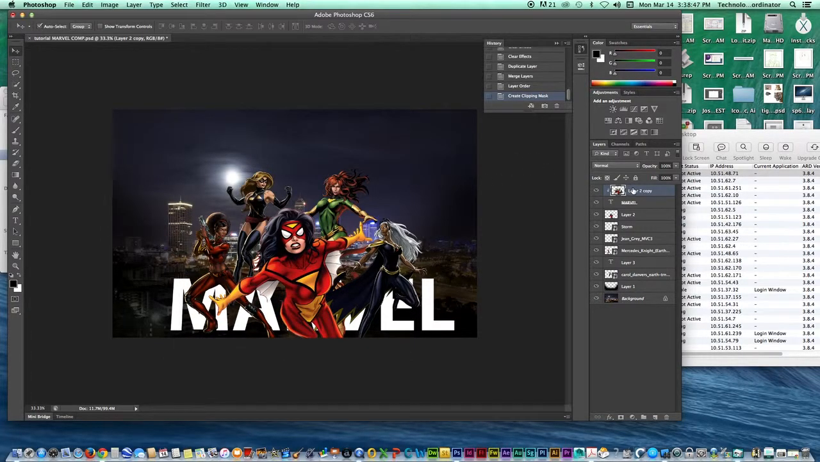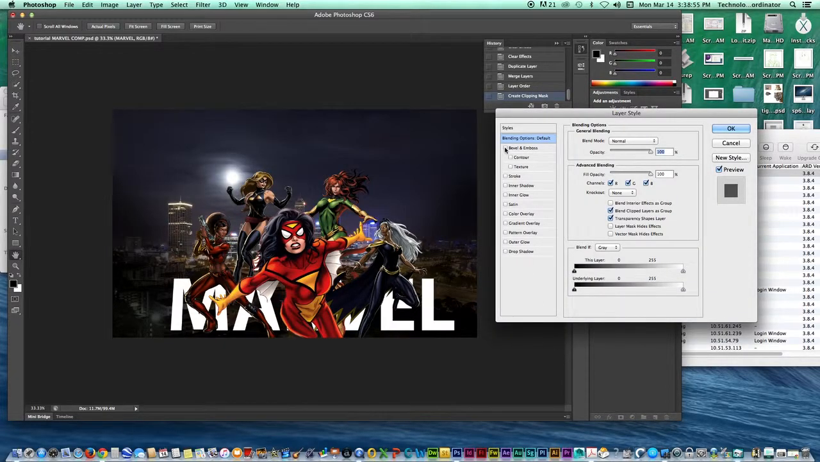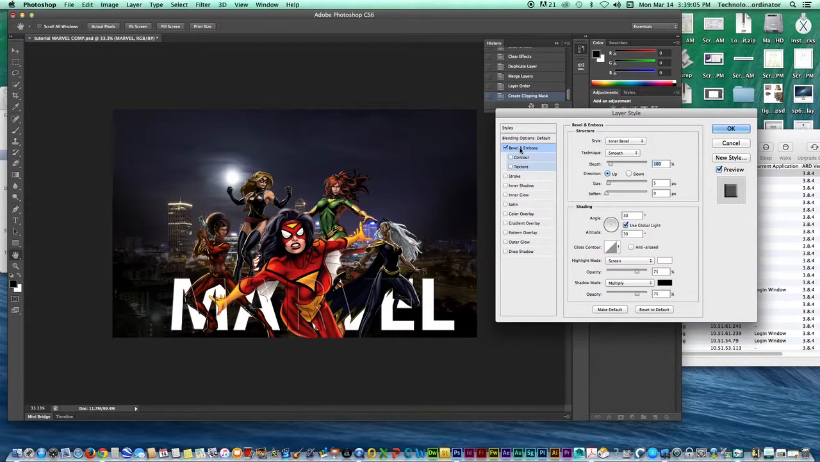So the next thing I want to do so that this stands out is click on the marble and add layer effects. Again, you go to blending options. I want to go to bevel and emboss. Here I have the option. Just because you click it doesn't mean you're on that option, so you have to click on bevel and emboss.